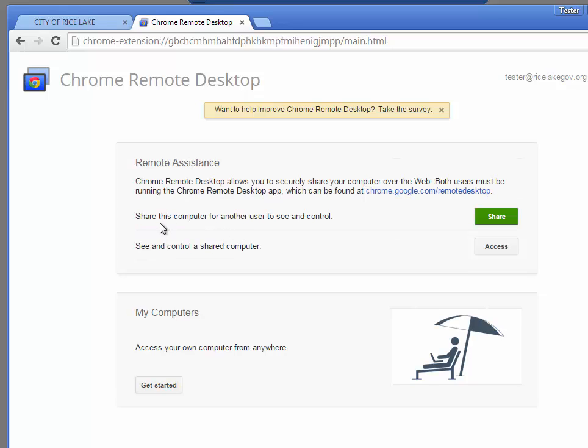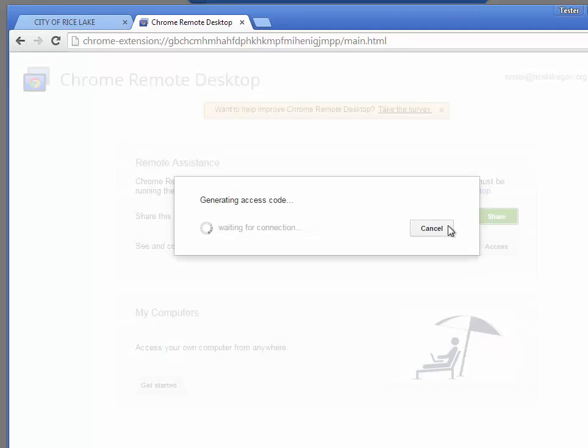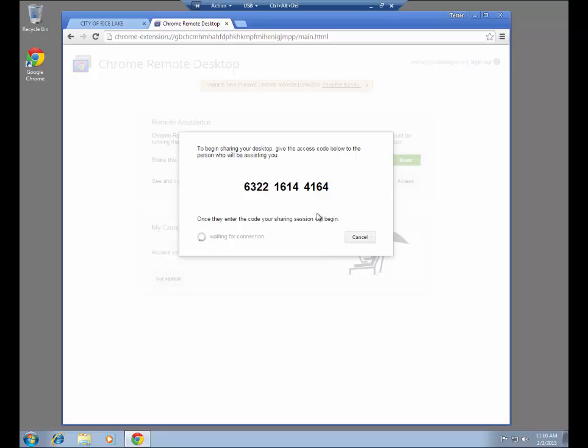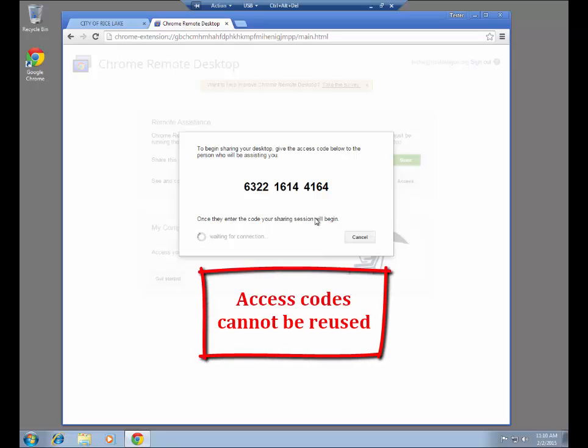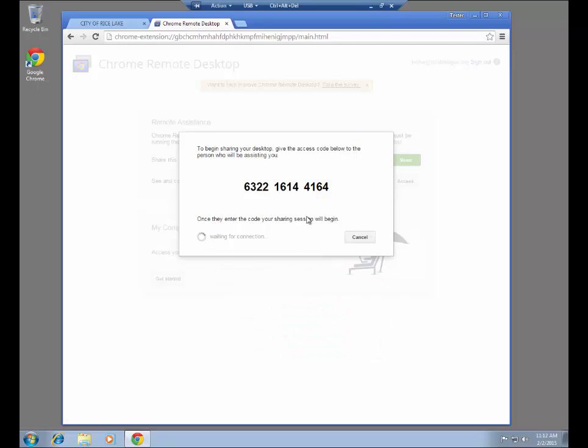What we want to do is to share this computer for another user to see and control. So we'll click Share, and it's going to generate an access code. Remote assistance assumes that you are in telephone conversation with the person that you want to collaborate with or to provide remote assistance for. So you'll need to give them this access code. In the meantime, it waits for your assistant to enter this code.